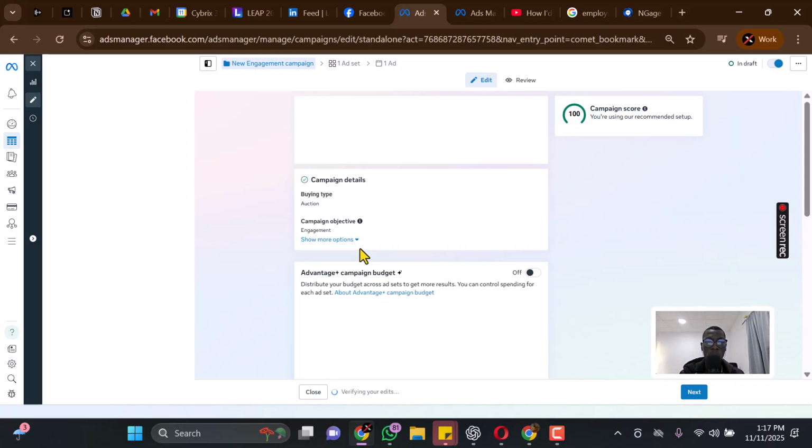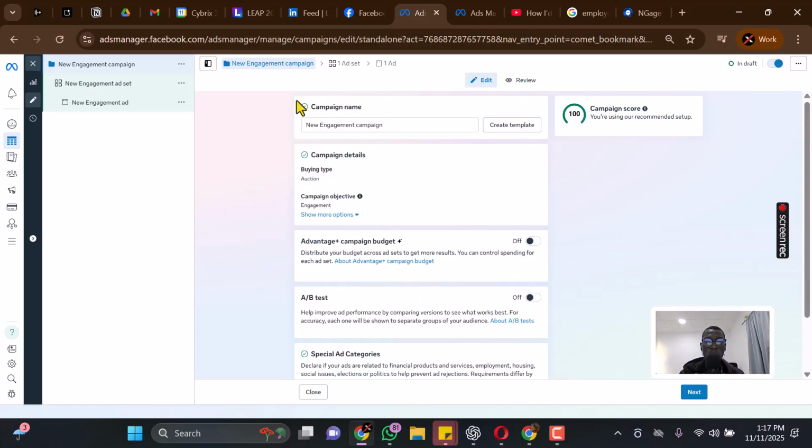After clicking on continue, you can see this. It brought us to this section, right? So the first thing you want to do is name your campaign. This is just like you saving a contact of a friend on your phone. It does not really affect the ad at all, positively or negatively.